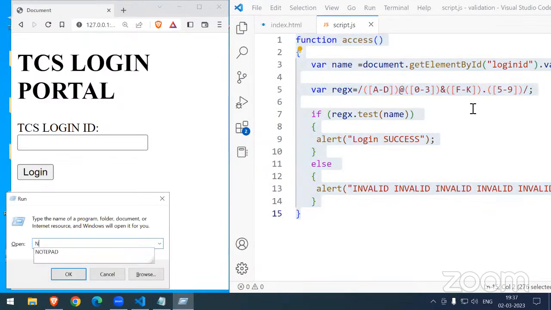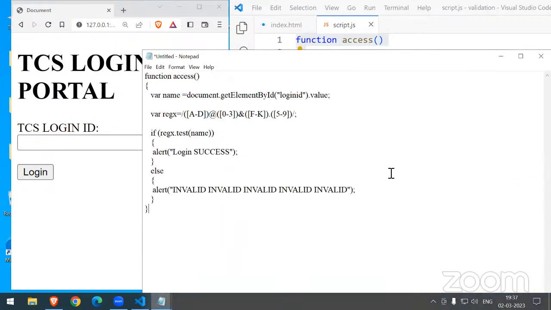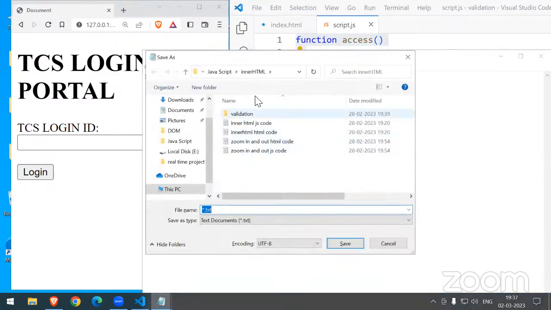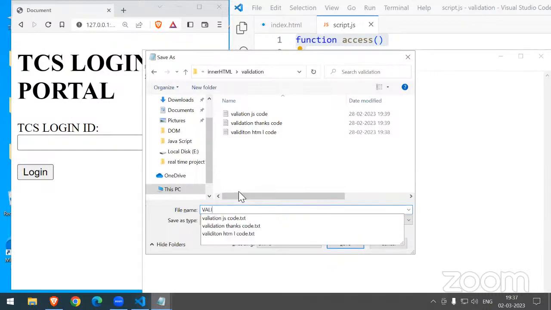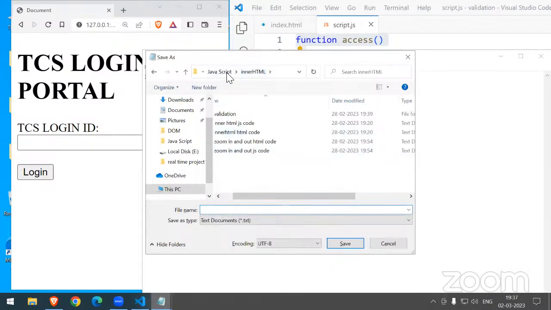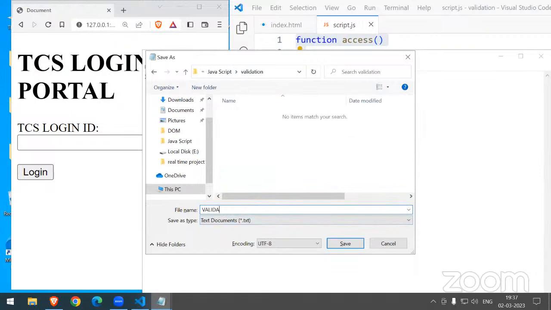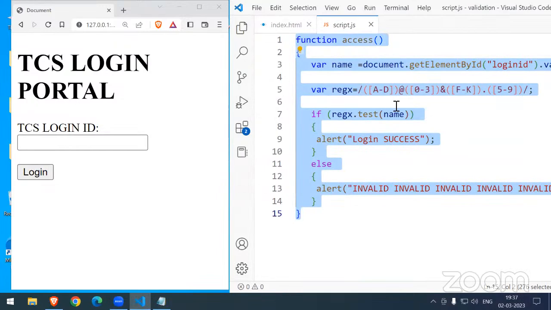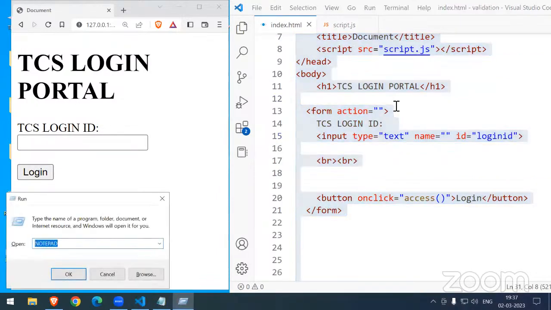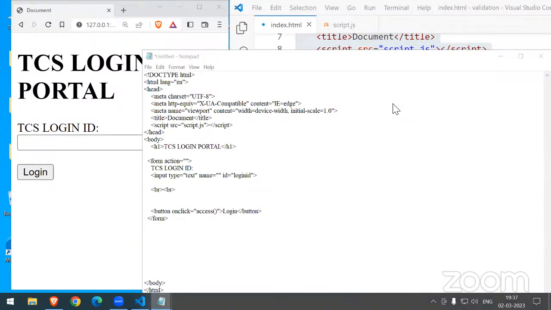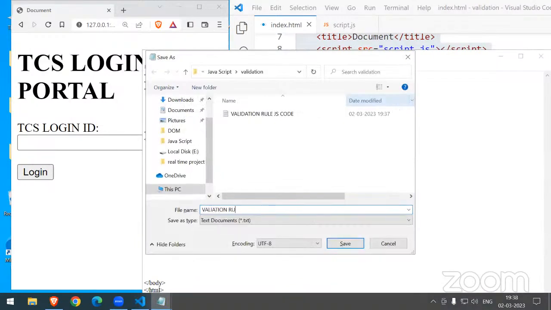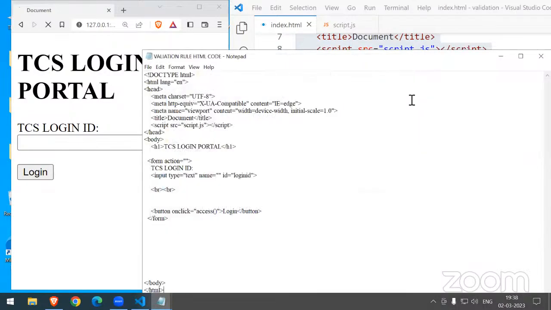One minute. Sorry, not this file. Validation rules, JS code. Validation rules, HTML code.